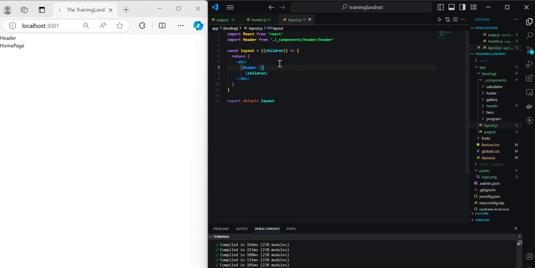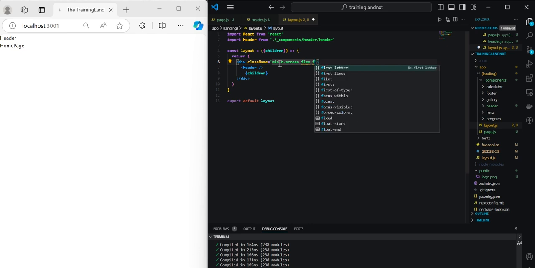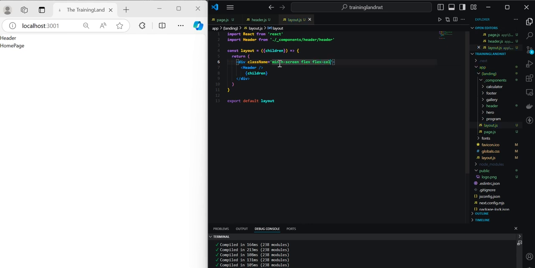So now that we have the header on the screen, let's go ahead and update the overall layout. Within the main div that's inside of the return statement, let's give it a class name and some styling, and we'll say the minimum height is going to be the screen. We'll give it a direction of flex. We'll add flex to set the direction, and the direction that we want is column. So let's go ahead and save it, and you won't notice any changes just yet, but that's okay.